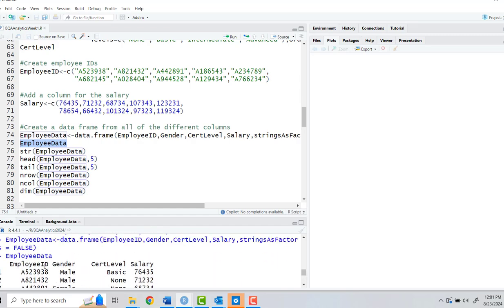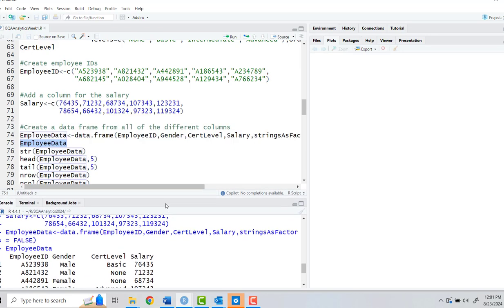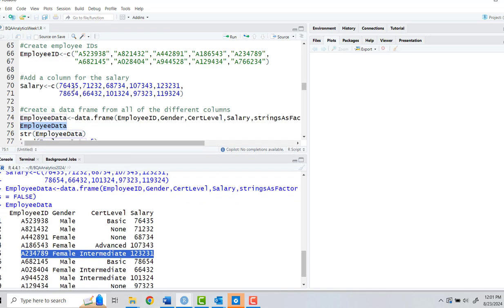And there we go. We just have this data frame. The data frame has 4 different columns. It looks a bit like an Excel spreadsheet. It has employee ID, gender, the certificate level, and the salary. So we see employee 5 is female, has an intermediate certificate, and earns $123,231 a year.